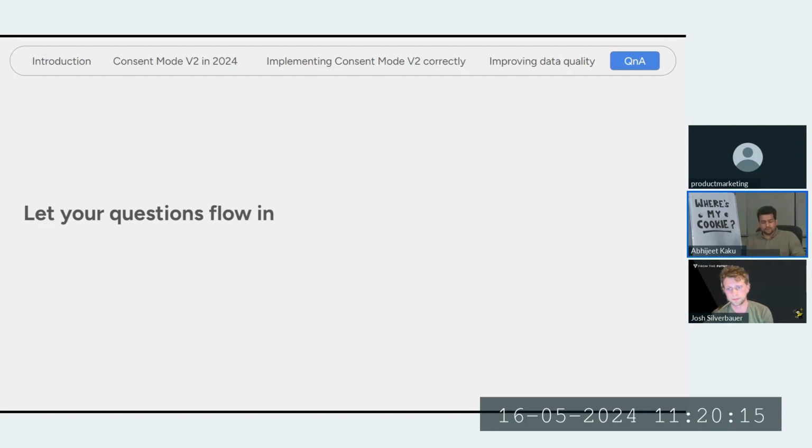Thanks for that info, Josh. I'll take one more. Here is a use case shared by Neat. A user lands with source medium and does not accept consent on the first page. The user navigates to the next page where source medium params are not available in the URL and accepts the consent on that page. Does this lead to correct attribution? And if not, how can correct attribution be driven with consent mode v2?